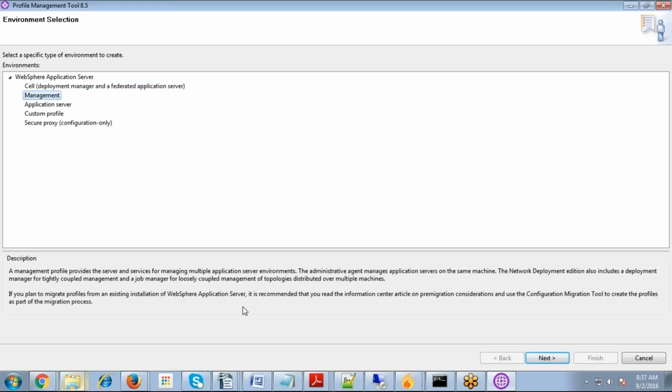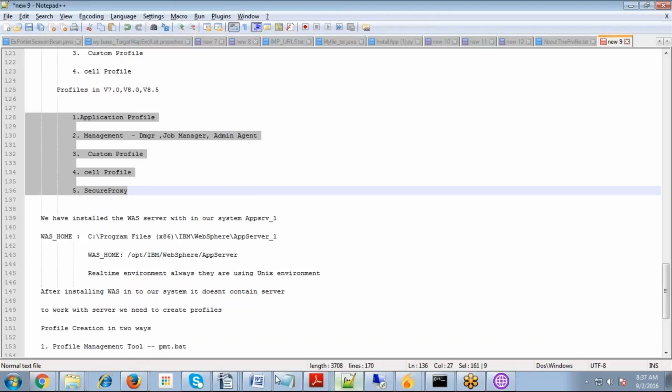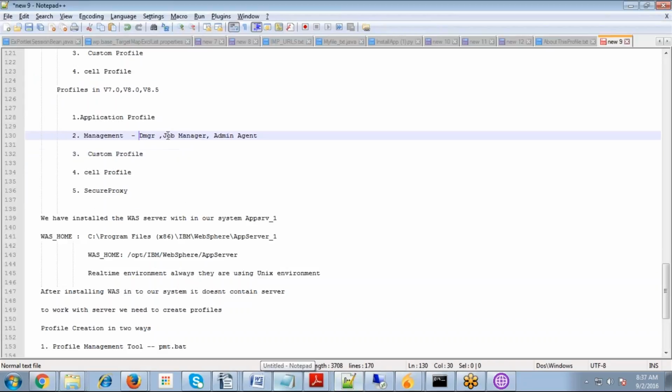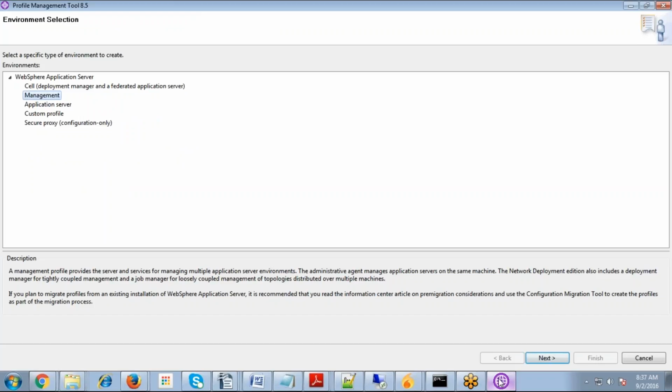And coming to management, what do we have? DMGR, job manager, and admin agent. A management profile provides the server and services to manage multiple application server environments. When you come to the practice side, you may understand this more clearly.